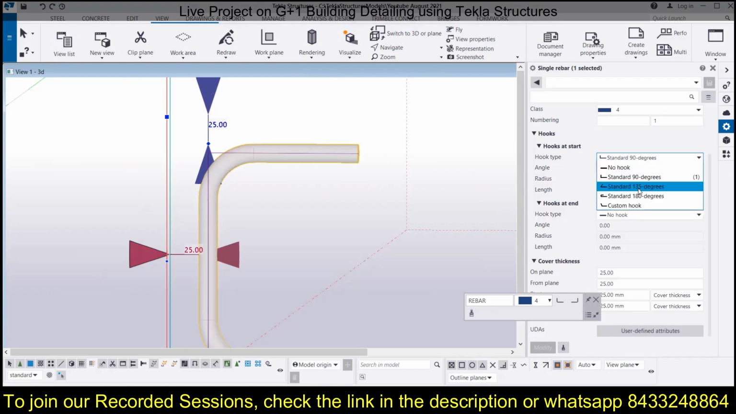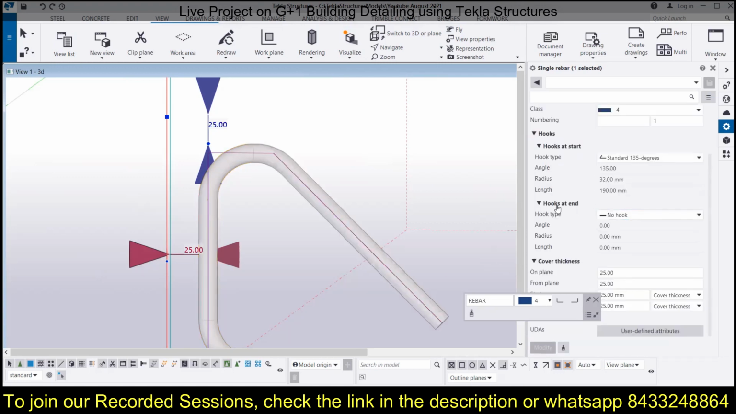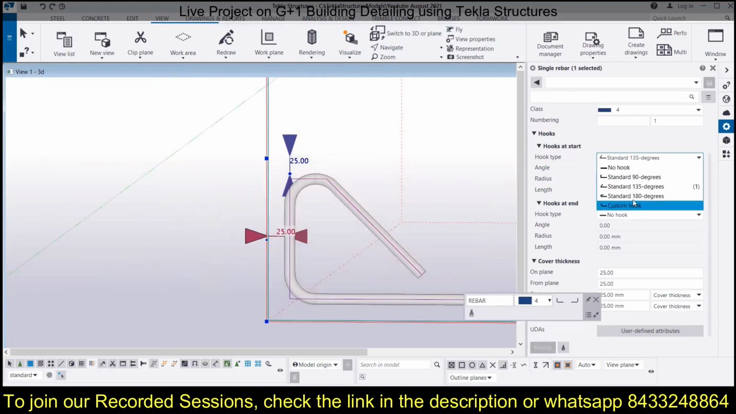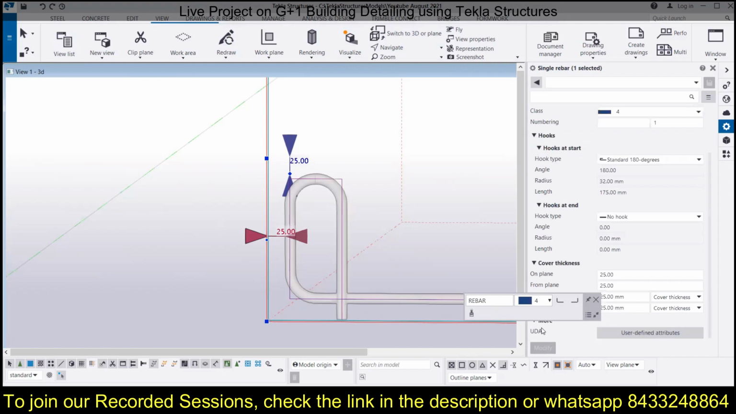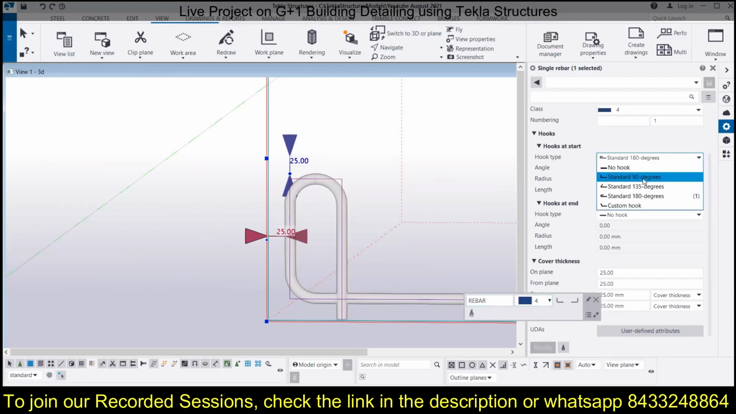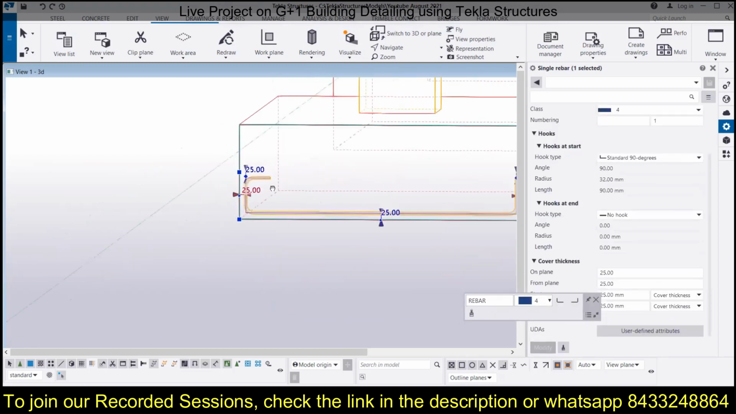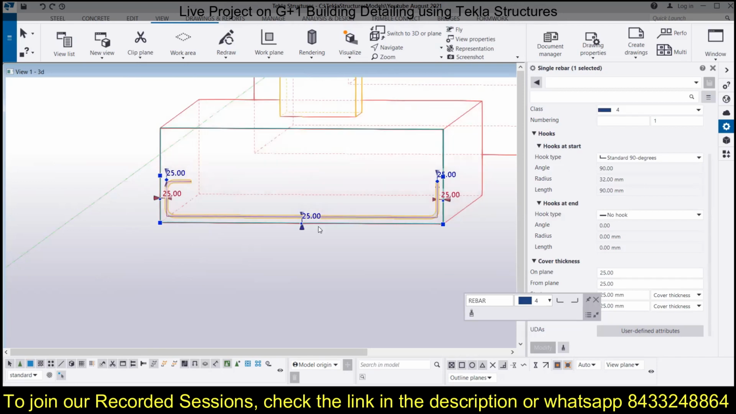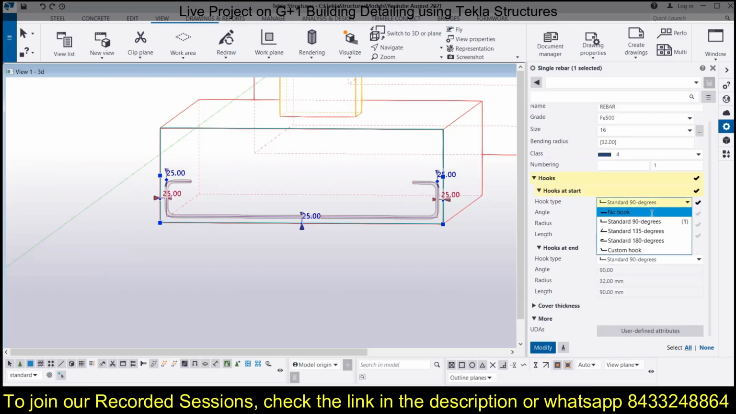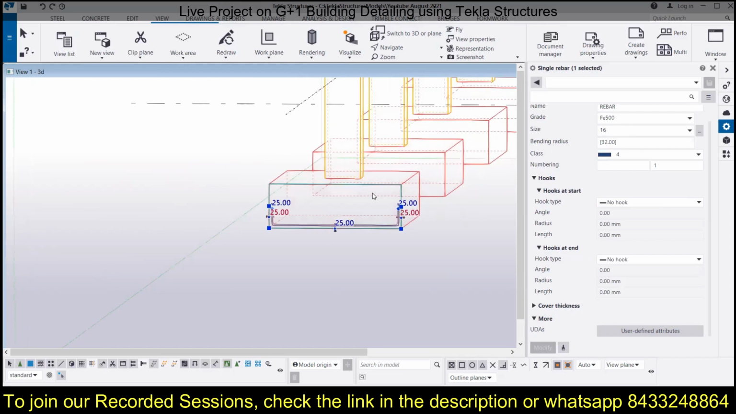If you just change it to 135, it will change it like this. If you change it to 180, it will change it like this. So like this, you can just modify the hooks, and it will help you if you are working with any kind of hook. Okay, so let's make it 90 and click on modify. So you are getting a hook like this, and you can change the hook in the similar way at the end also. So this is the start point, so it has been changed over here. Now if you are willing to change it at the end point, then you can also do it over here. Now if you want to change the length of the hook, then you can also do that. We are not going to provide any hook over here, so we'll just change it to no hook and click on modify. So like this, you can also modify it.